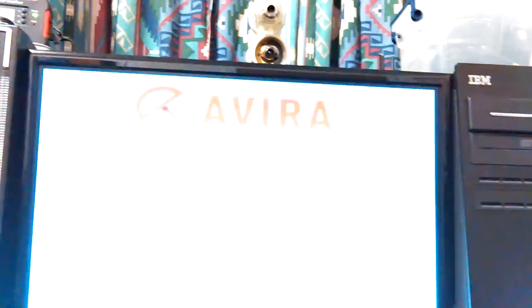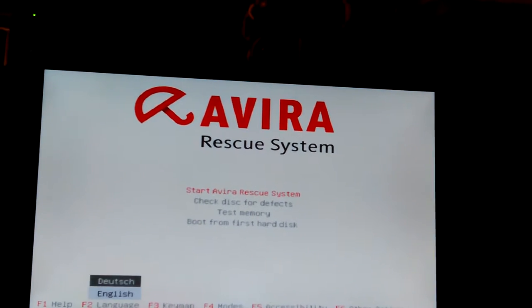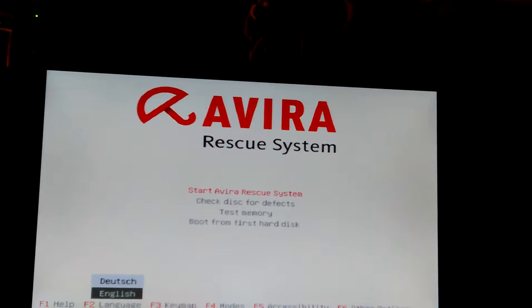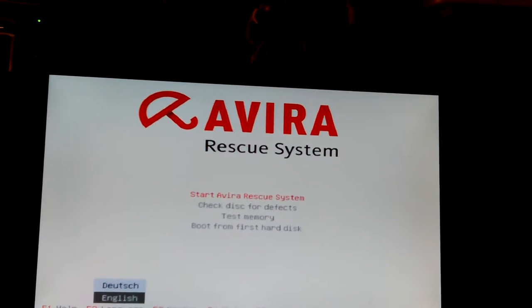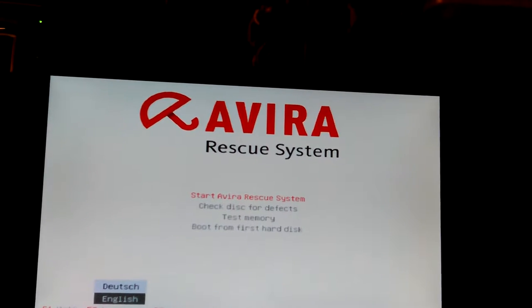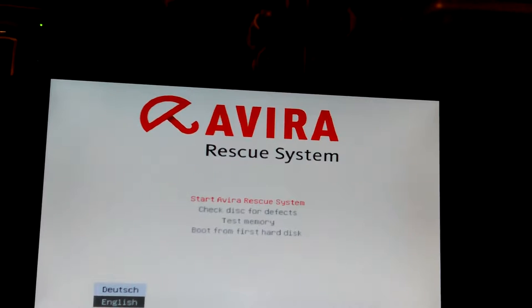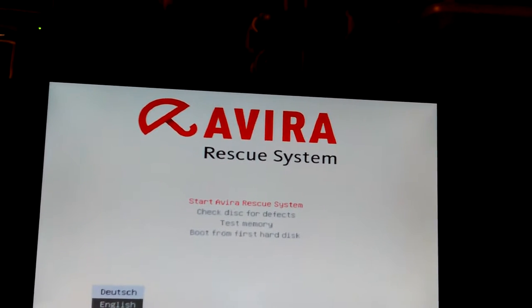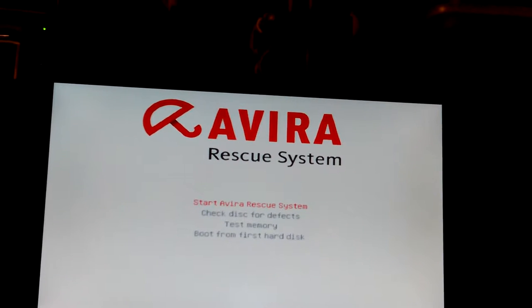Okay, there it goes. I was going to say I don't think I need to hit anything, because if you don't hit anything, it just... now let's... Oh, okay, Dutch English. Well, it definitely looked like it was on Dutch, so I wouldn't want that. I guess that's where they're made, in Dutchland. Start Avira system. Check disk for defects. Test memory. Boot from first hard disk. Start Avira is in red, and that's their color, so I guess that's it.